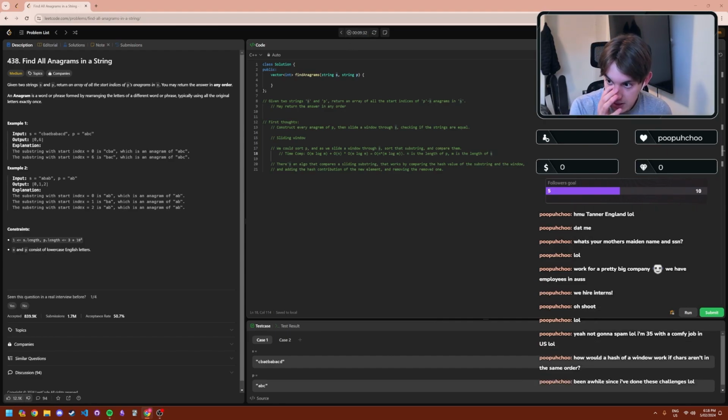How would a hash of a window work if characters aren't in the same order? Yeah, that's what I meant about it. It wouldn't work with anagrams. If we were just comparing a substring to the whole string window, we could use it, but since it's anagrams, we'd have to work out the other orders, so I don't think it would work. I think you're right, yeah.